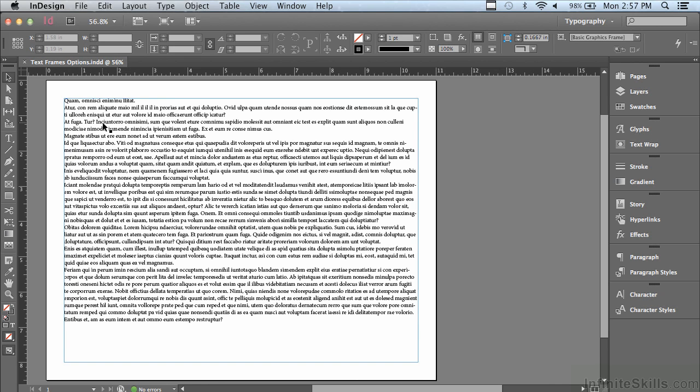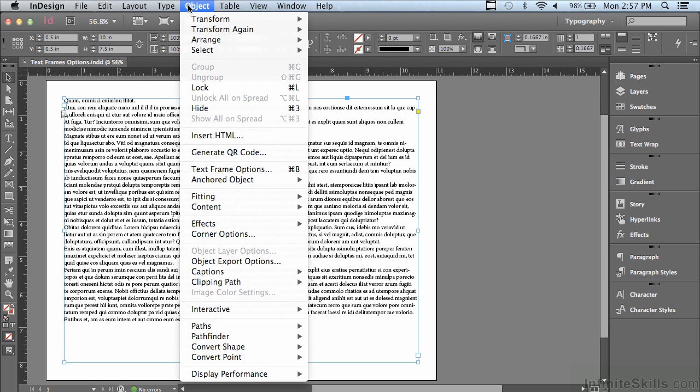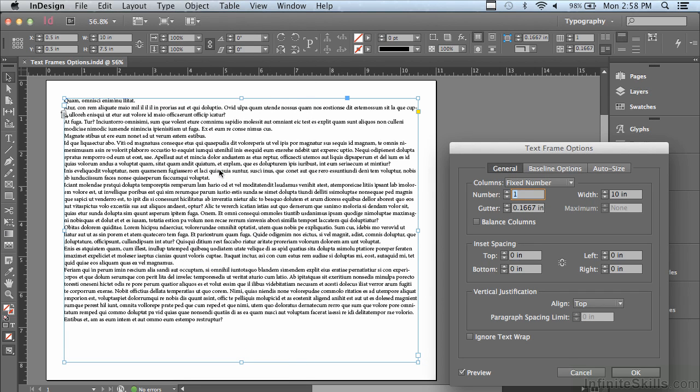And I'm going to select my text frame on this page with my selection tool. And then I'm going to go under the Object menu to Text Frame Options, or hit Command B on a Mac, Control B on a PC. Why is Text Frame Options under the Object menu? Well, it's a text frame, and text frames are objects. So their options would be under the Object menu. So let me select that, and we're going to go through the dialog window.